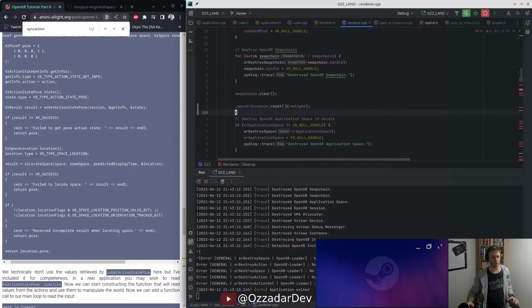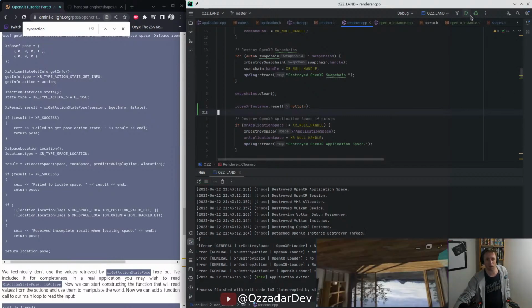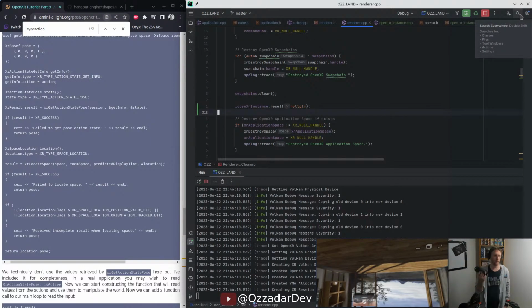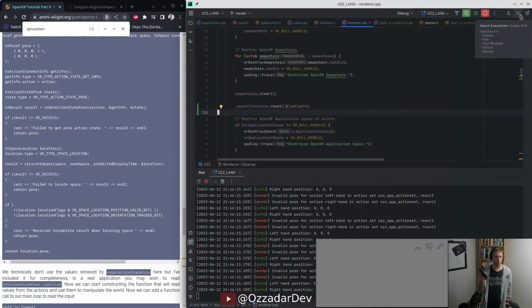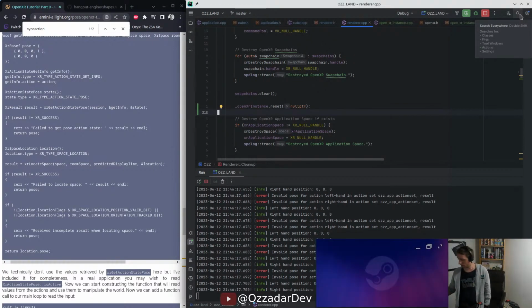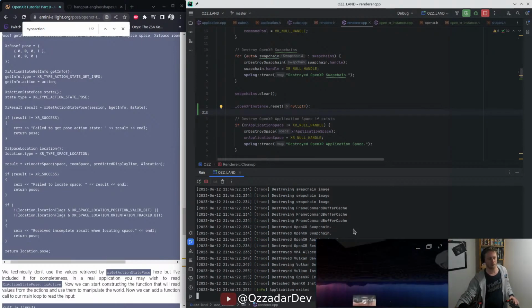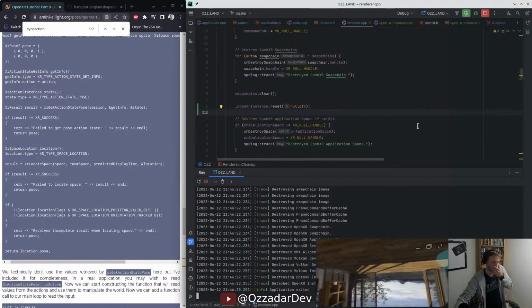All right. I don't know why that showed up, but okay. All right. Now, because it's complaining about valid pose for action left hand. Results. So it's just saying it's an invalid pose.